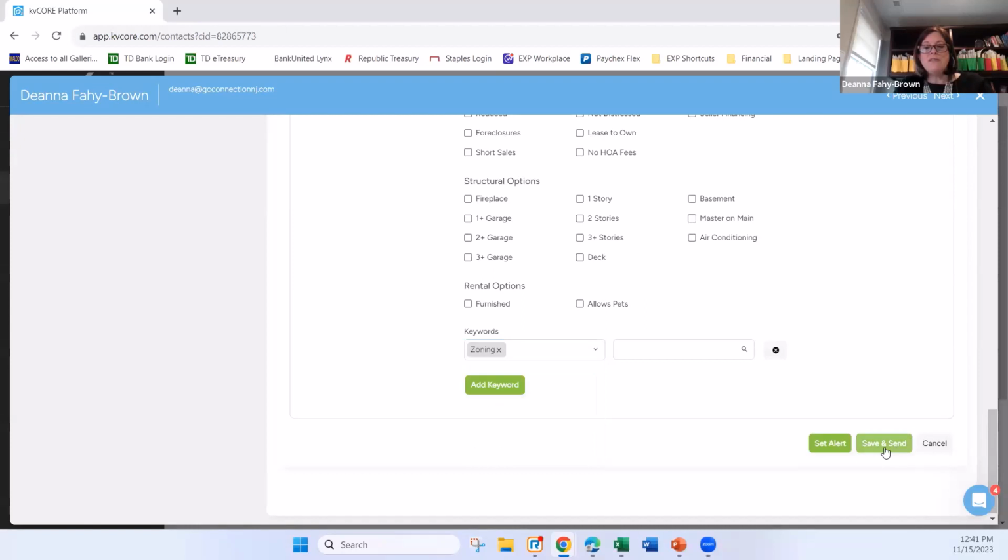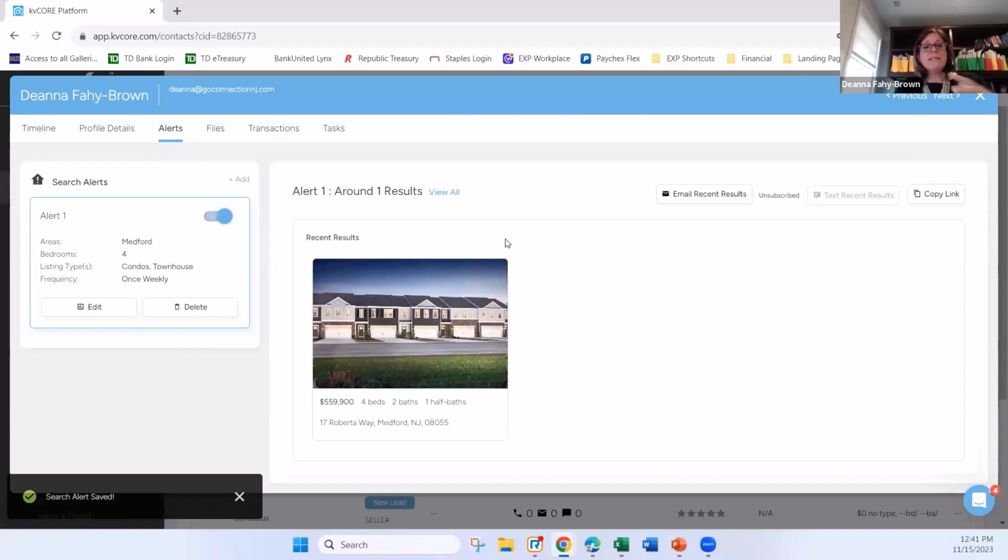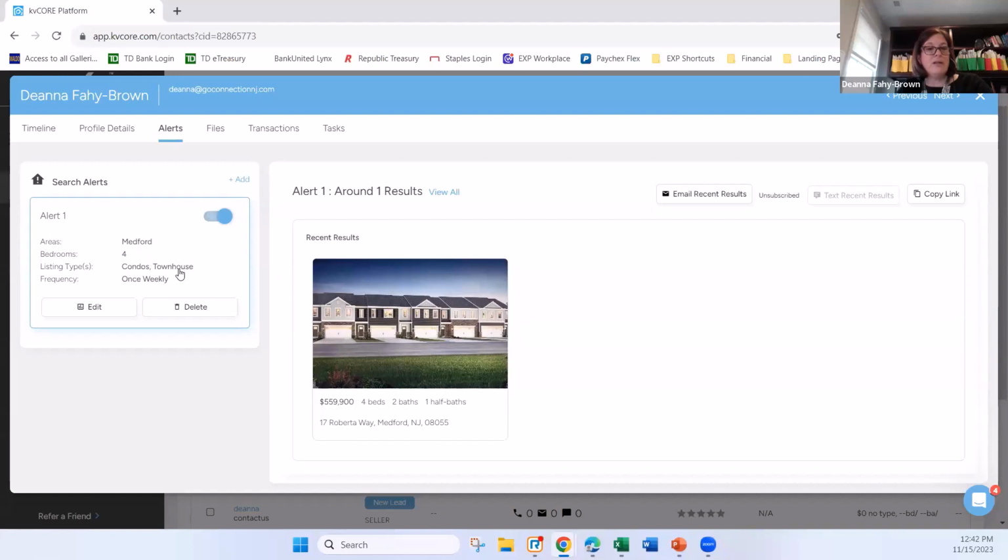Okay. Once you've set up the alert, so let's say I save the alert here. Remember that before we set this up, when we came into this tab, there were no alerts here. Now you can see that I have a tile showing me that one alert is indeed set up. It's telling me Medford, 4 bedrooms. Remember, I noted condo and townhouse, and once weekly. I can always go back and edit the parameters of the search. But look, it's telling me not only that the search is set up and toggled on so that it's active, but it's also telling me that I do have results that meet this criteria already.